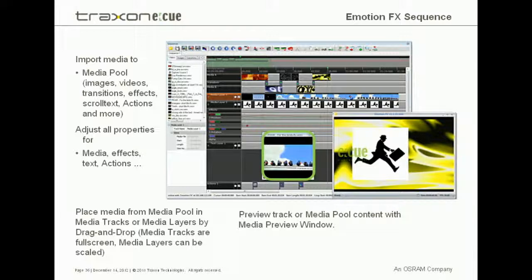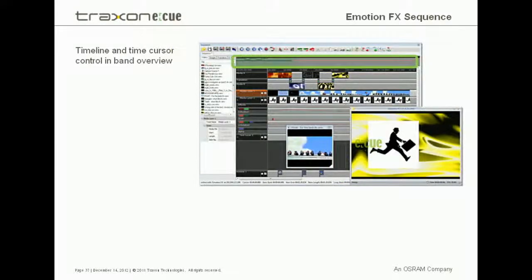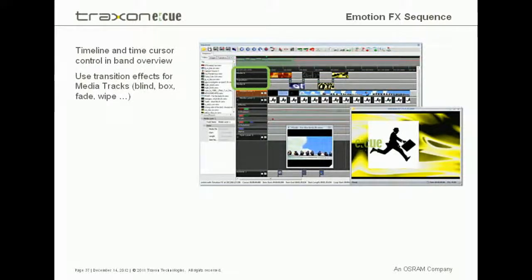The preview of the media pool content or of a track is possible with a media preview window. And EmotionFX then displays the result in full screen or as a channel preview. You have a timeline and time cursor control in the upper part of the Sequencer. You can use transition effects for media tracks like blind, box, fade, wipe, etc. You can apply effects to media layers like blur, sharpen, and anything else. You can adjust the XYZ position of elements in the tracks.